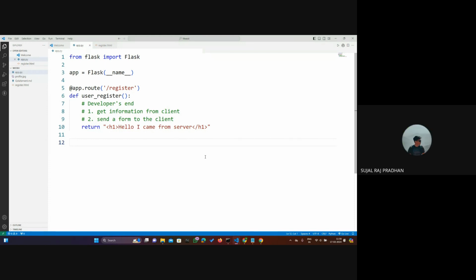We just have to call it. Sorry, print statement, right? No, I want to run this function. How do I do that? We need to call it, right? I have to write user register and call it like this. But the client will not be able to come here within the server code and call it, right? So how do we do that?